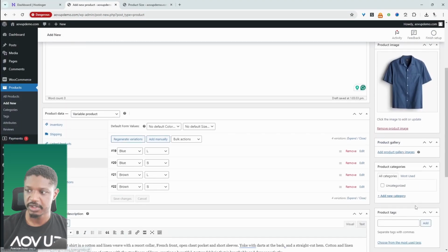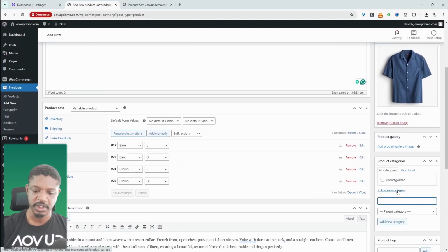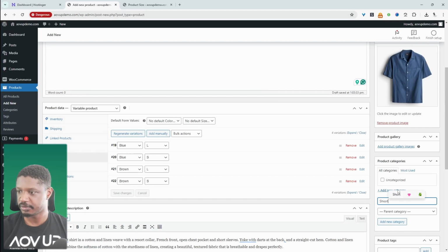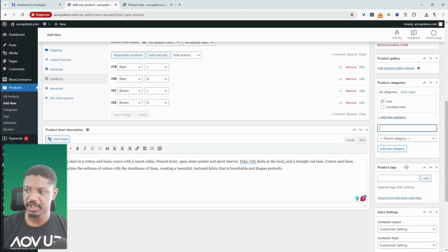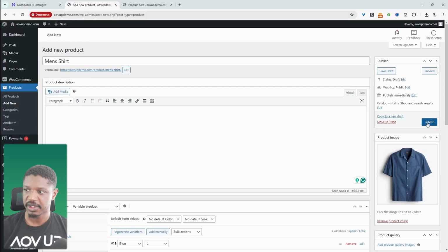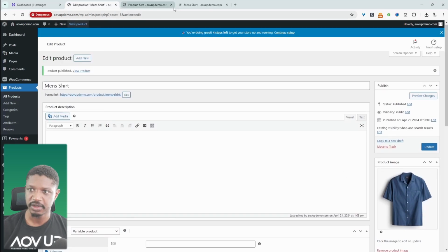Click Set Product Image. We can choose our categories here, so I'm just going to add a new one. I'll say shirt and then click Add Category. We can add product tags as well. Now we'll just hit Publish. Let's view this product.